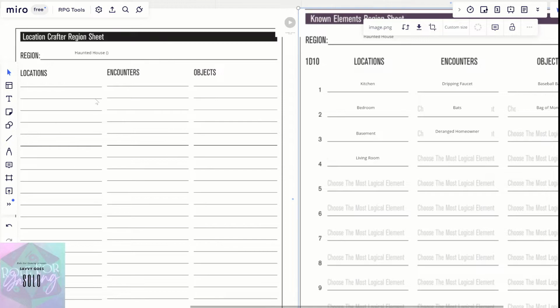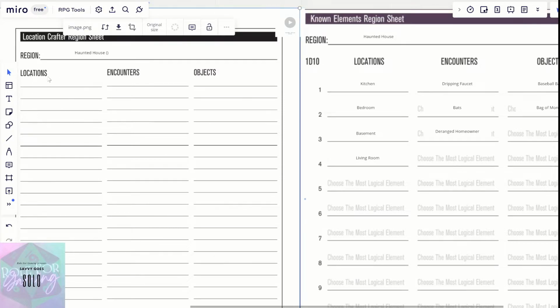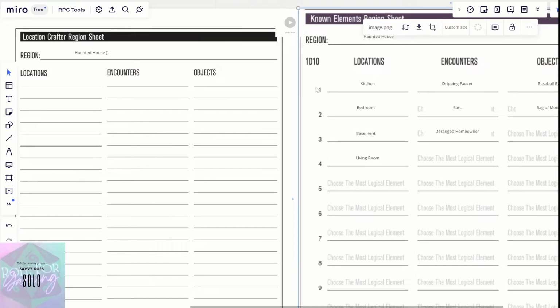Anytime you roll a known location on the Location Crafter region sheet, you would come over to this element sheet and roll a 1d10, and you go with the option that it gives you. So let's get started, and I'll show you just how easy it is to roll up a region while you're playing.